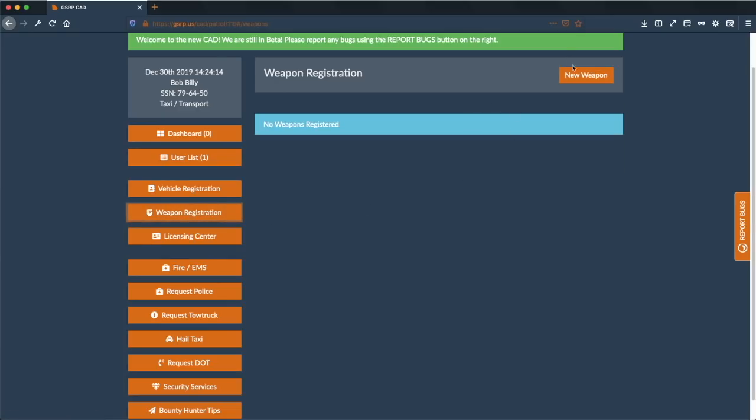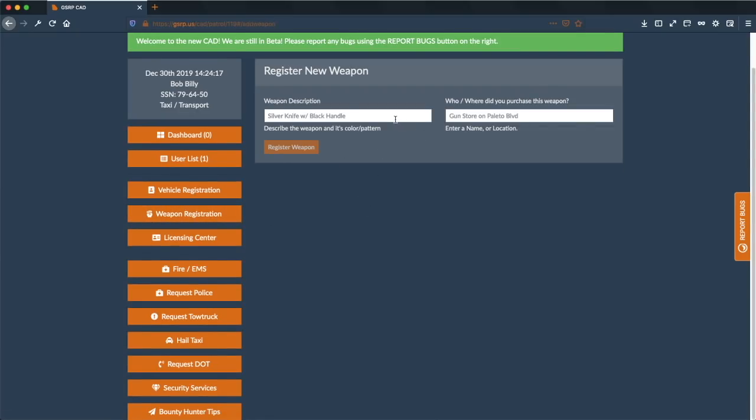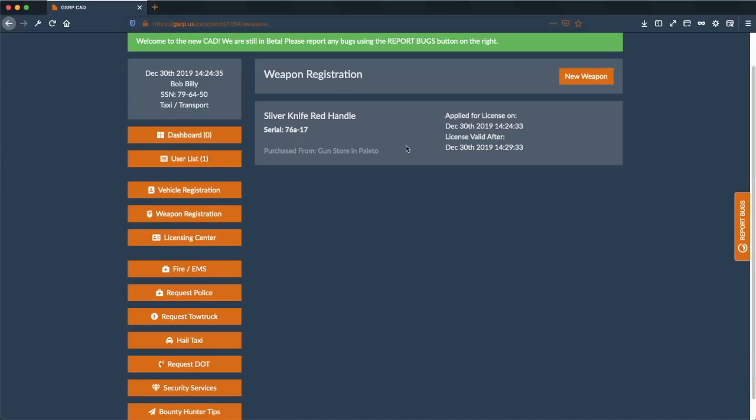Weapon registration, same type of thing. You can create a weapon here. Very, very simple. Let's say I got a silver knife with a red handle. I got it at the gun store in Polito. Go ahead and register weapon. It'll take just a minute, then it'll show up. I've got a silver knife, red handle, serial number will show up here. That's what you'll give police if they ever pull you over, if this is a gun or something like that. And this weapon registration will not be valid until 2/29.